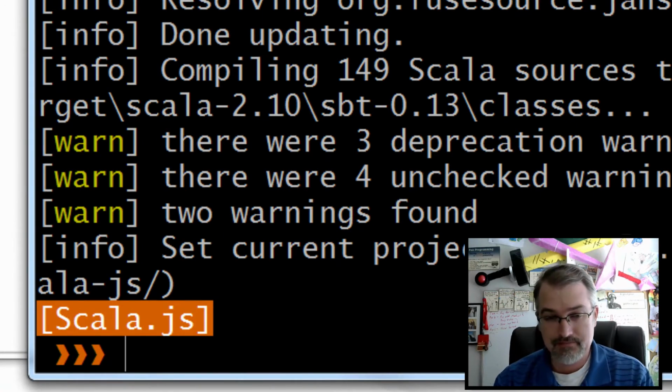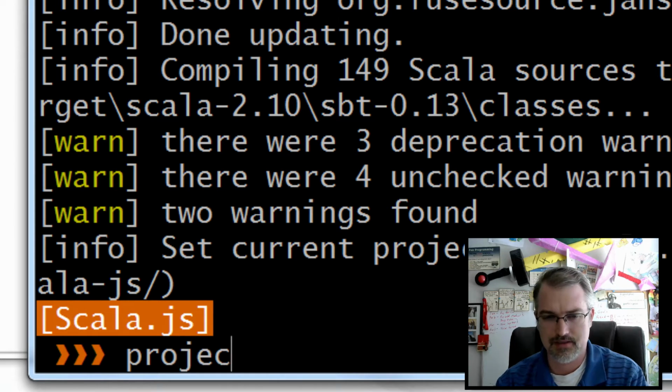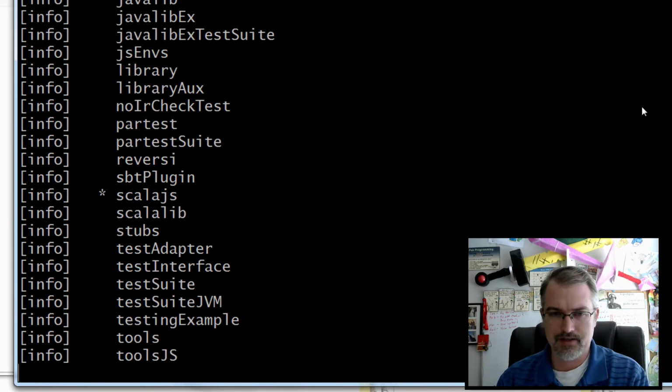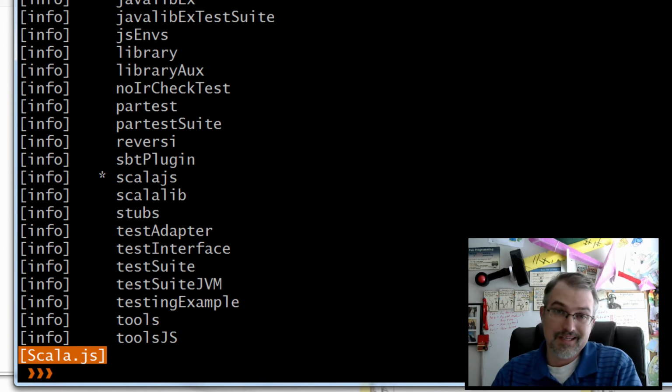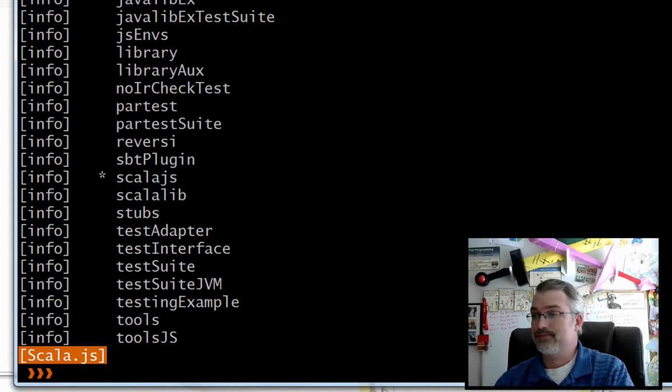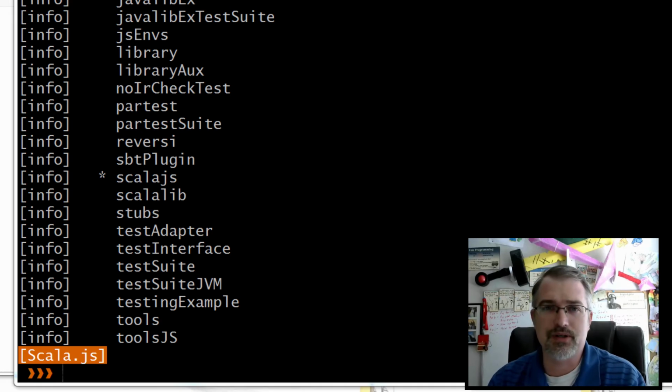So now I'm getting the scala.js in this project just like I want. And I could go, let me see, projects. I should list everything in here. And there it is, there's the scala.js. So it's working exactly like I want it to. So, cool. So next section, I'm going to do one more section talking about some of the future ideas I want to do with this.